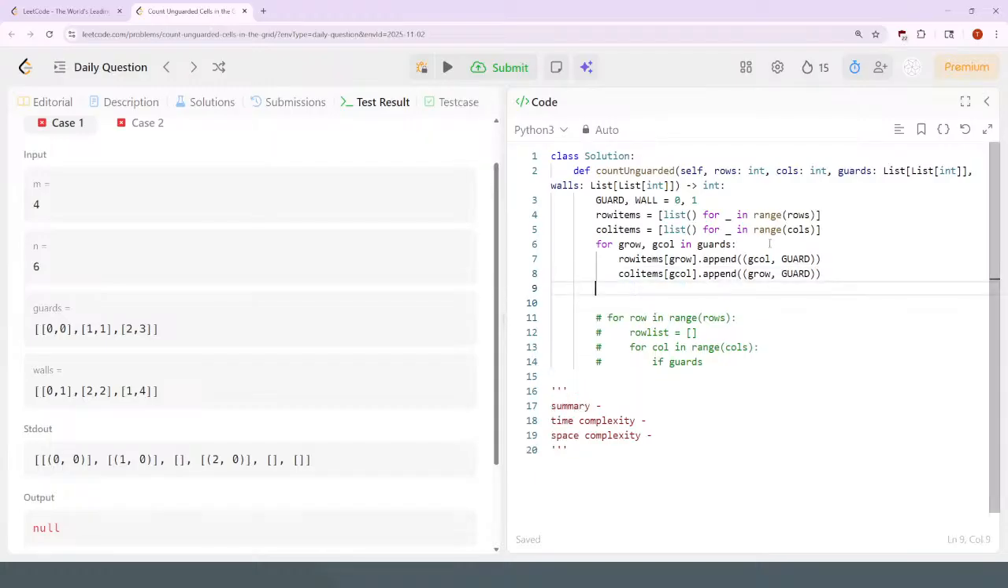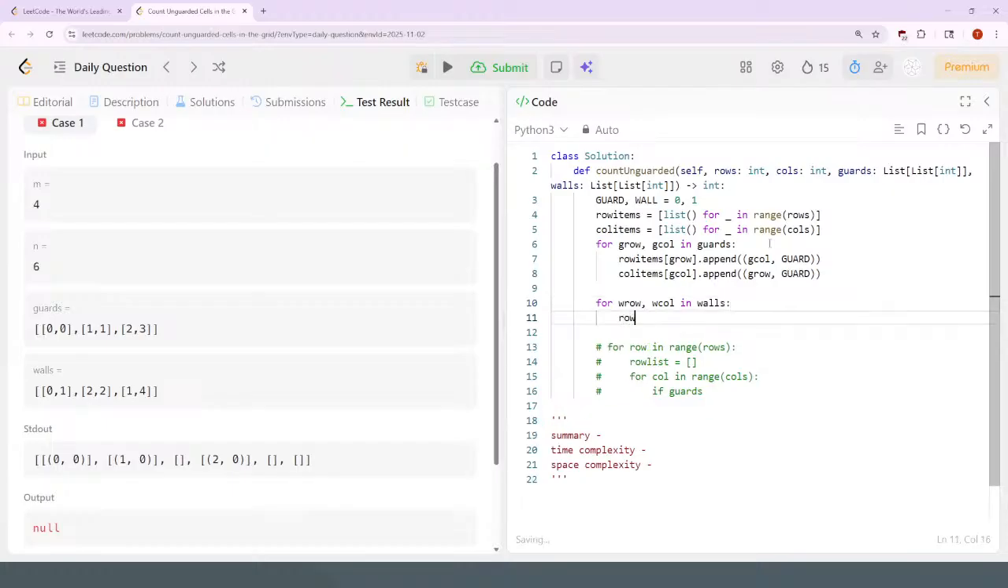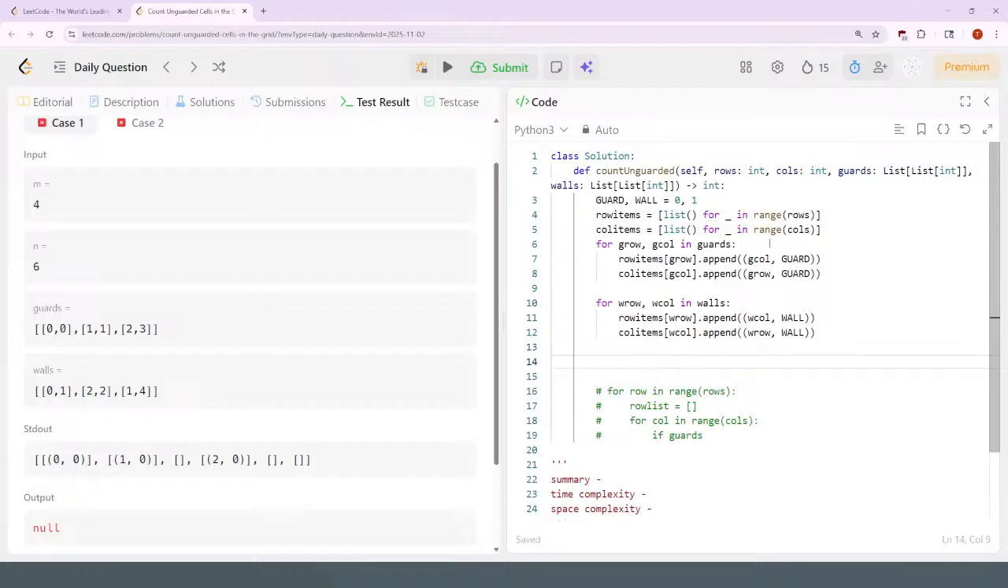Alright, so secondarily, for every wall row, wall column in walls, row items at the wall row appends a tuple, wall column. Wall column items at the wall column appends a tuple that is the wall row. I'm pretty sure I need to sort here.